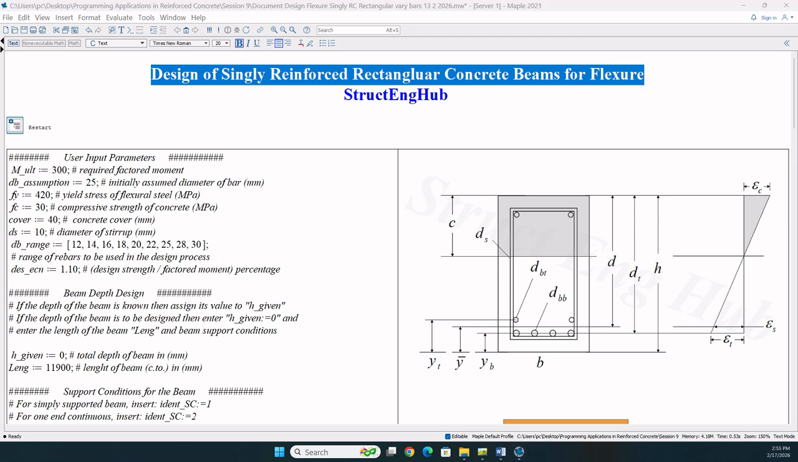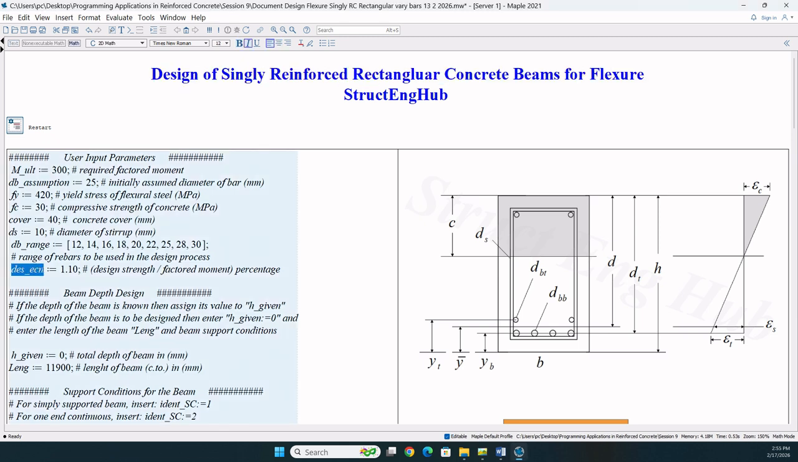The next factor is a design economy factor, which provides an additional safety buffer zone for the design process. It is equal to the design strength divided by the factored strength and presented as a percentage. So 1.1 here means that the design strength can exceed the factored moment up to 10%.